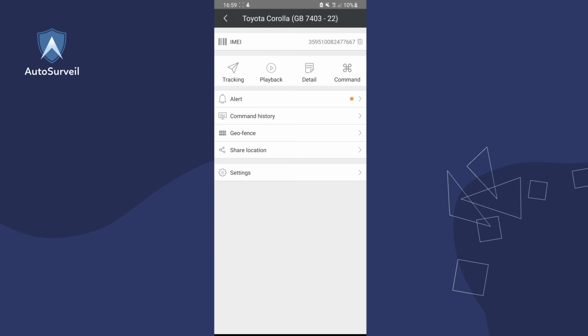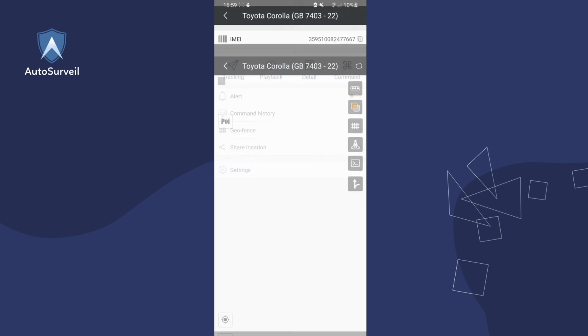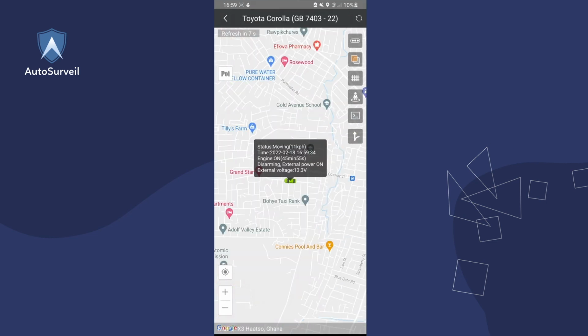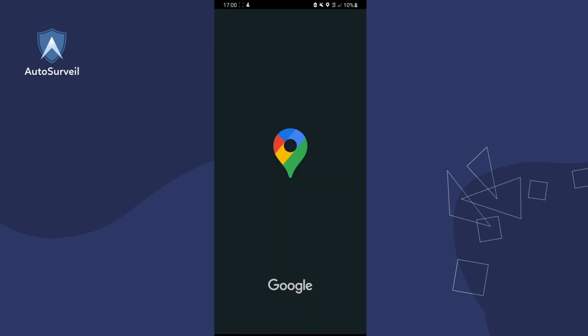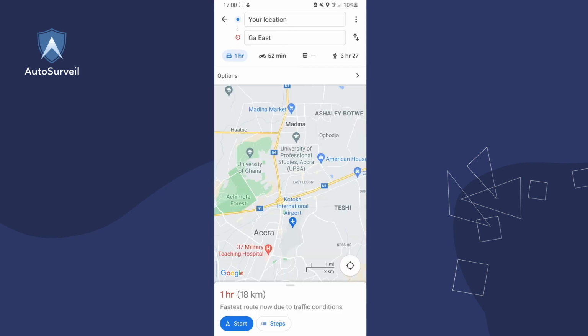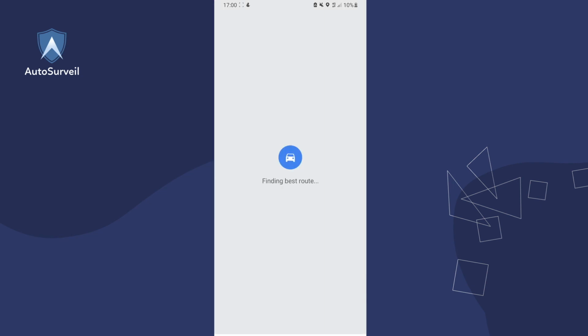If you need directions to your vehicle for whatever reason, you can do this by tapping on the tracking icon. Once you're on this interface, at the top right corner of your screen, you are going to see 6 icons. The last one is the navigation icon. When you tap on that, Google Maps will automatically load in the real-time location of the vehicle for you and find the best route for you to reach it.